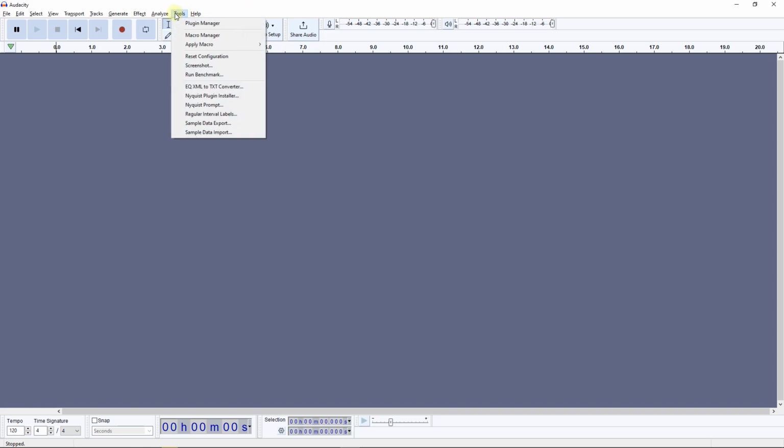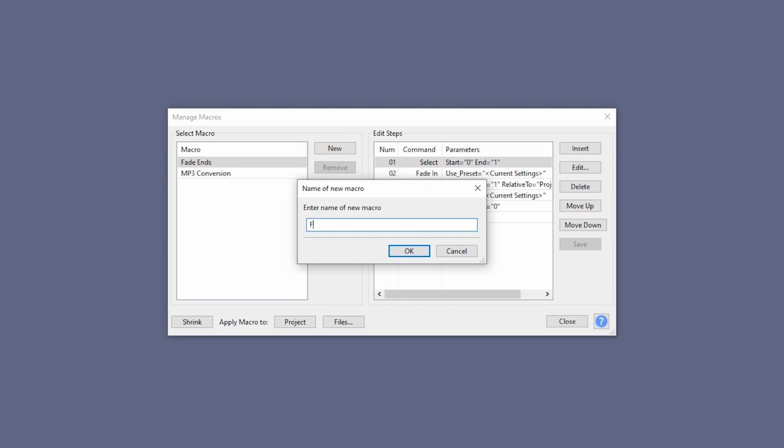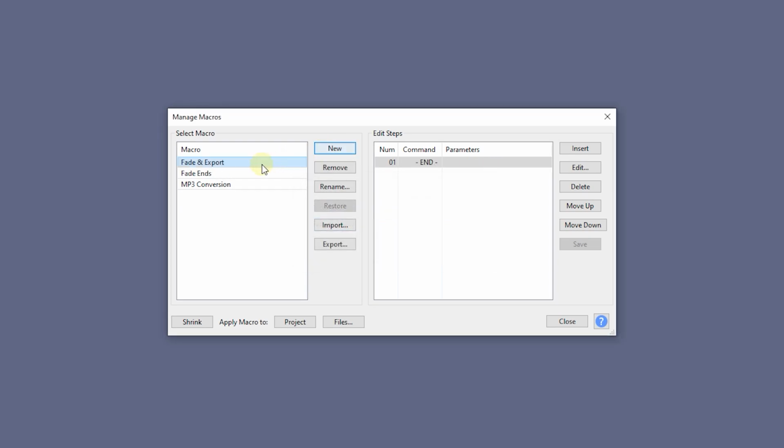From the Tools menu, click on Macro Manager. Click on the New button and enter a name for the macro. Select the new macro and click on the Insert button.